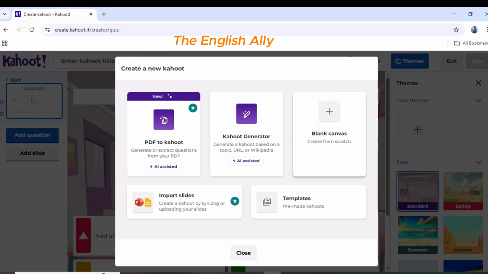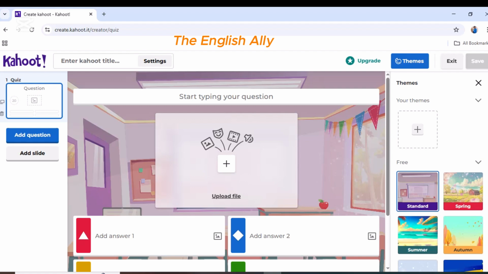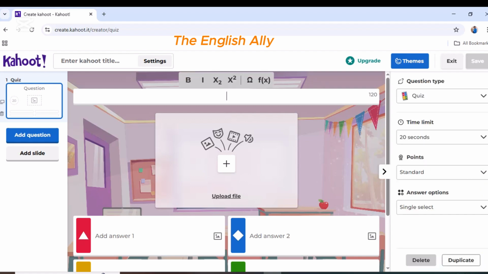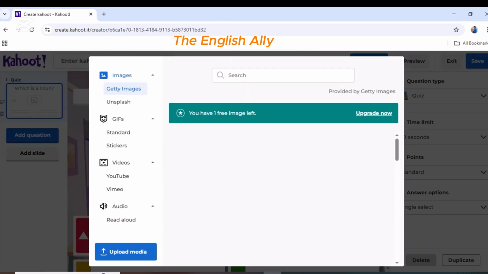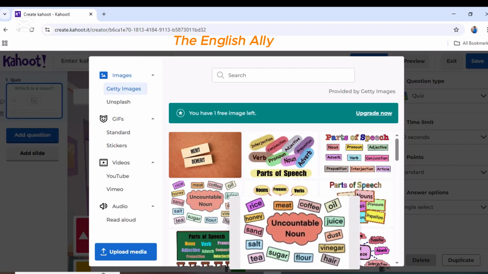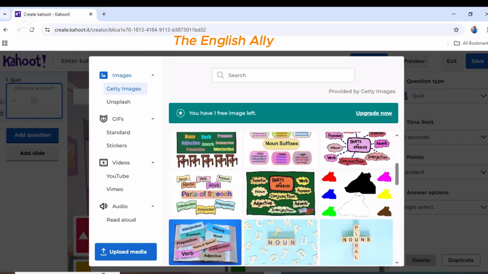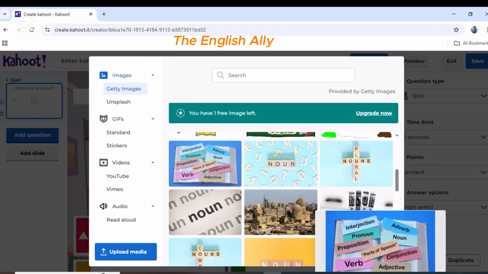So I'm going to try using blank canvas, and this is where it brings me to the question. I'm going to write, which is a noun? That's my question, and it asks you to upload your file. Pictures are okay. You can choose an image from here, but they are not free, so it only gives you access to one.